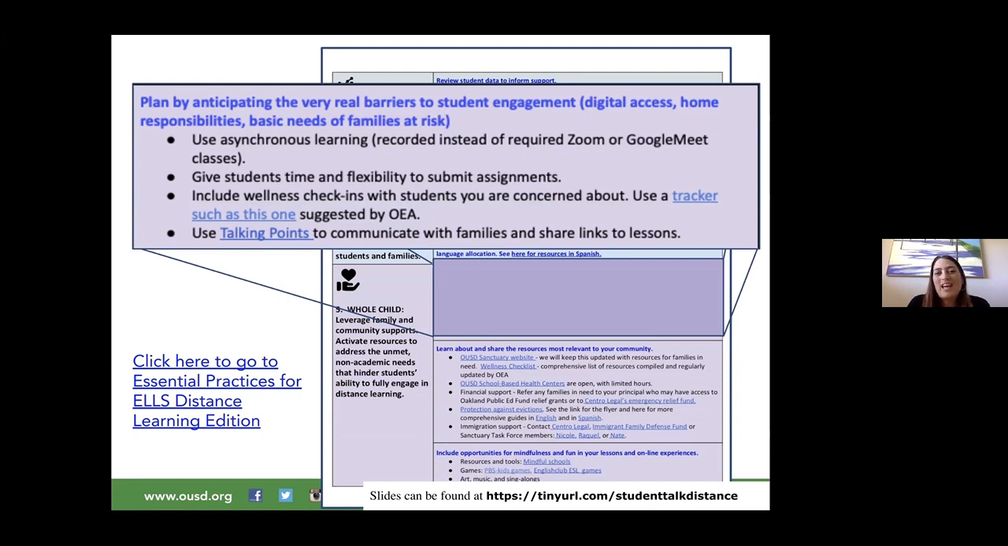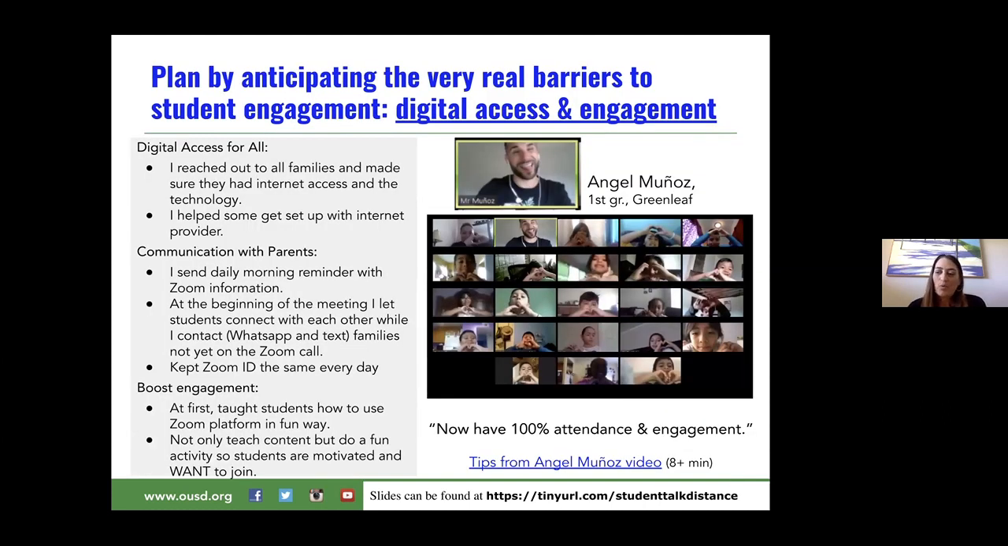But for today, we're going to be looking particularly at this one indicator within Whole Child. Plan by anticipating the very real barriers to student engagement with a particular focus on digital access. One major barrier we all know we're experiencing in schools is access to Chromebooks and the internet. And many schools are trying their best to close that gap by reaching out to parents and providing pickup times and trying to help with the access.